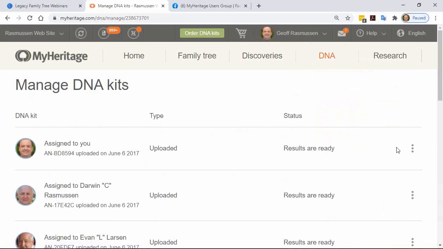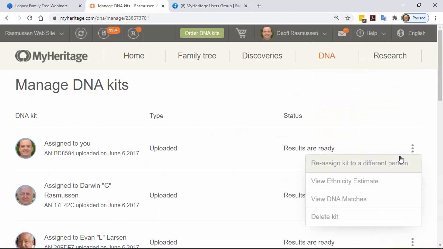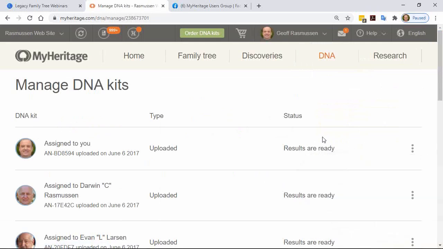So it would be the 3 dots on the right-hand side. So you would reassign kit to a different person. Yes, I have done that before. Good. And you can open that up and change the name. But what you really want to be doing when you do that is assigning it to a person in a tree, so that it's attached to the right person in the right tree with their ancestors attached. So, but yes, you can absolutely do that.